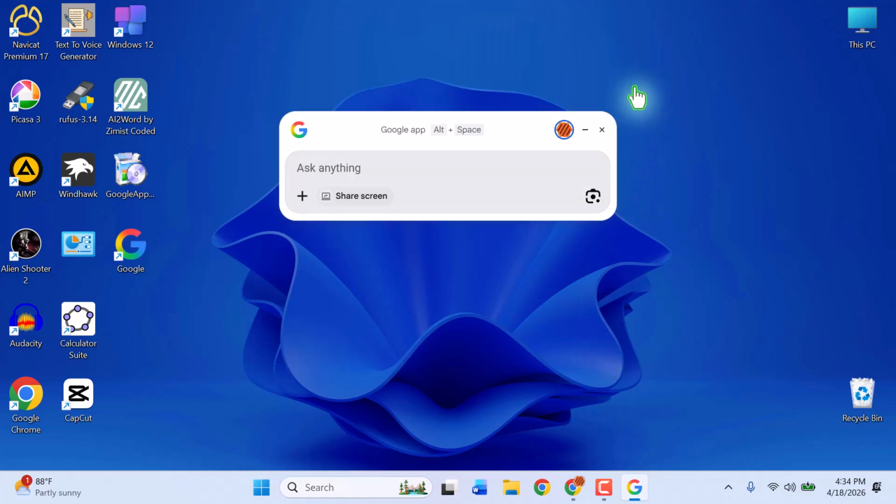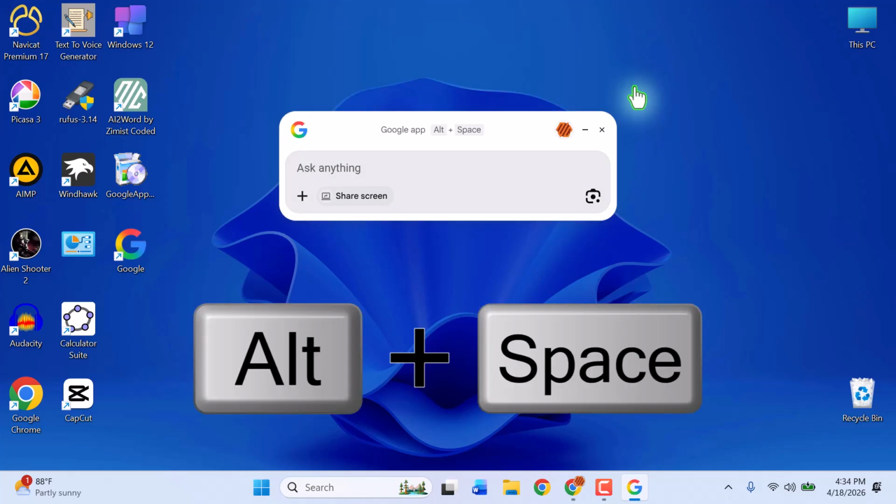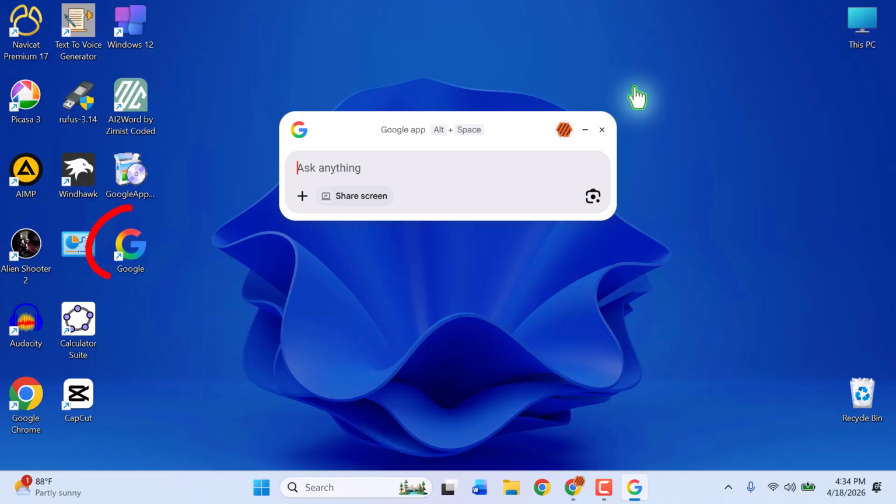Now here's something really cool. You can open the Google app anytime using the shortcut Alt-Space. You'll also notice a desktop shortcut, which you can use whenever you want. From here, you can ask anything, share your screen, take screenshots, and even ask questions about them, all within this single app. This video was focused on downloading, installing, and setting up the Google app for desktop.